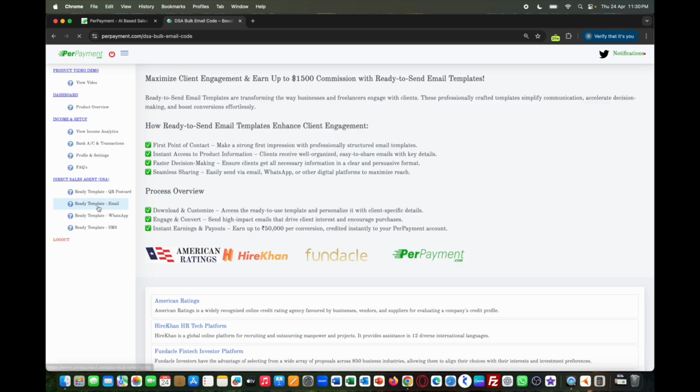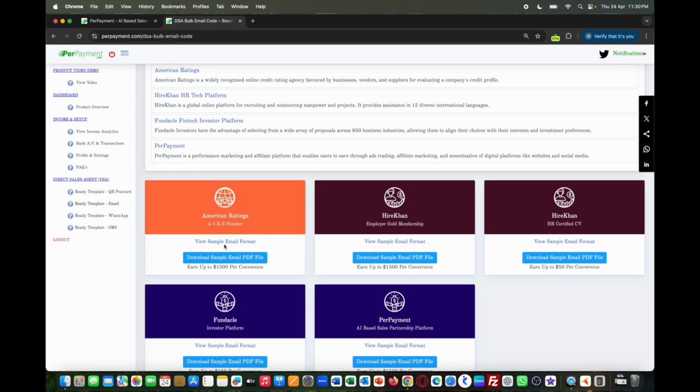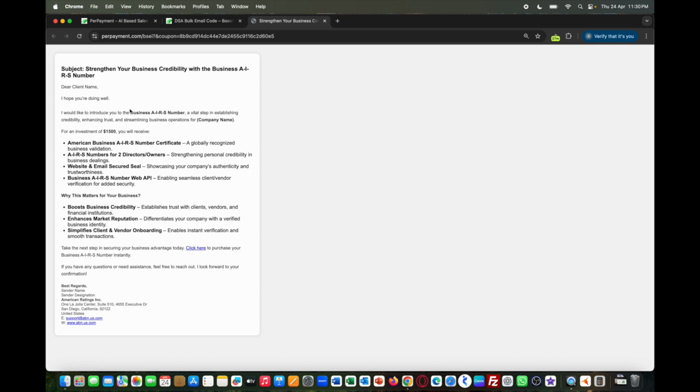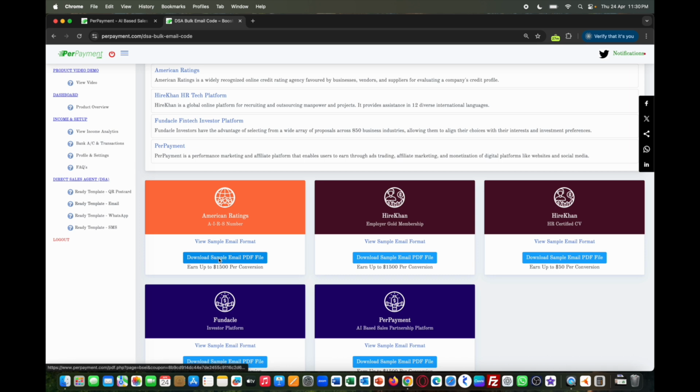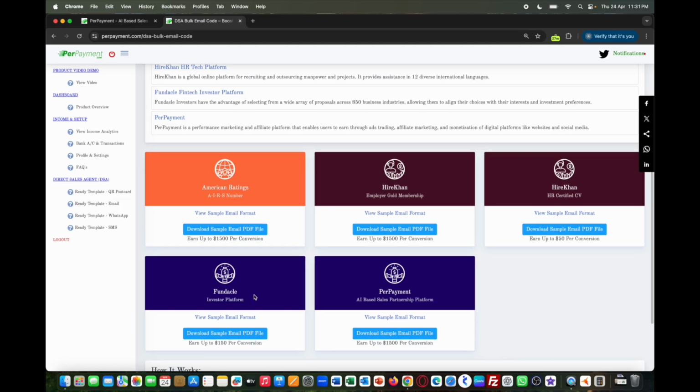The second is ready template, that was for email. Now you can click here to view the sample email format. Now this is a pre-designed email that you just have to copy and share it with your client. You just have to download the sample email PDF file and share it with your customer. The same ready-made format is available for Haya Khan Gold Member, Haya Khan Certified CV, Fundacle Investor Profile and the PerPayment.